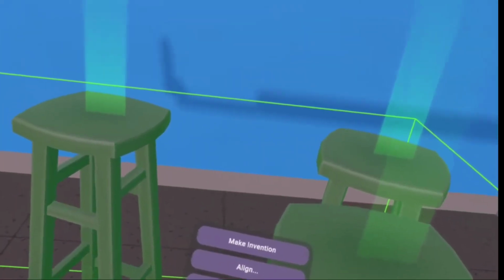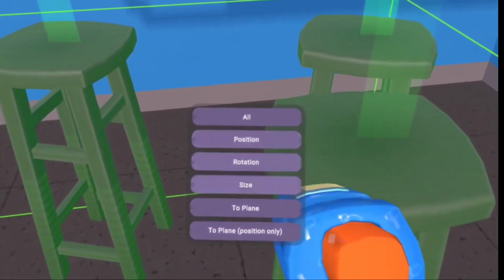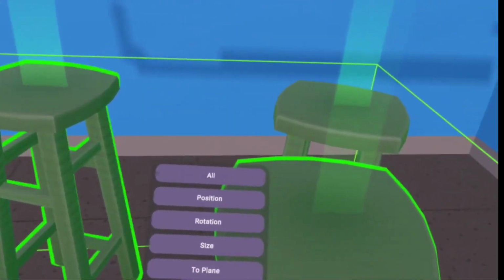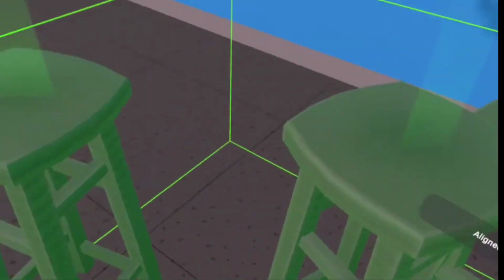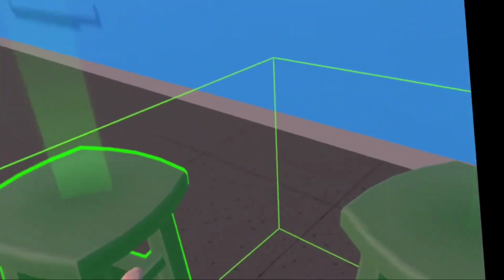Make invention will be later on in this video, but if you click align, it will show all of this here, which changes the position of this. So like if you do it like that, if you click that, it will make it do this.